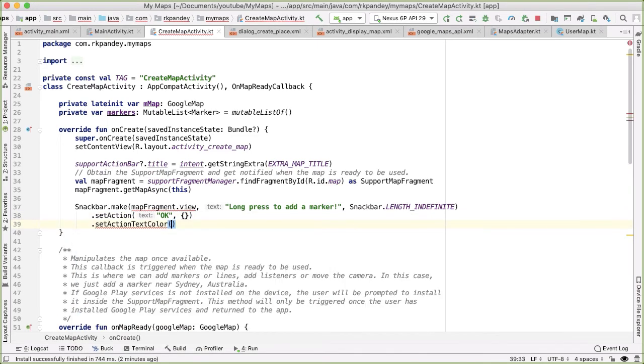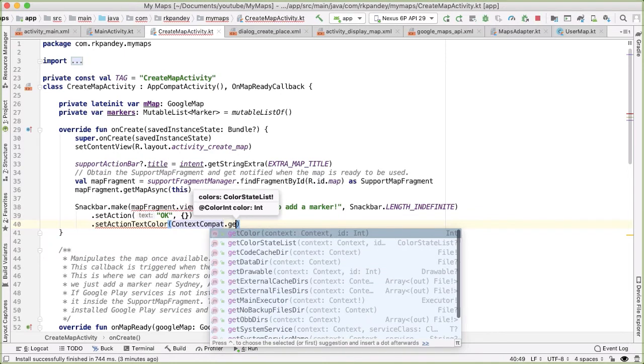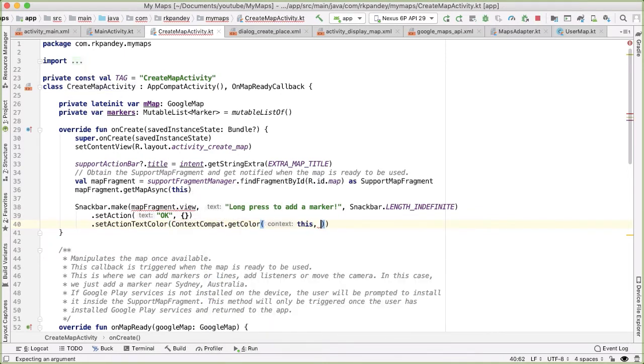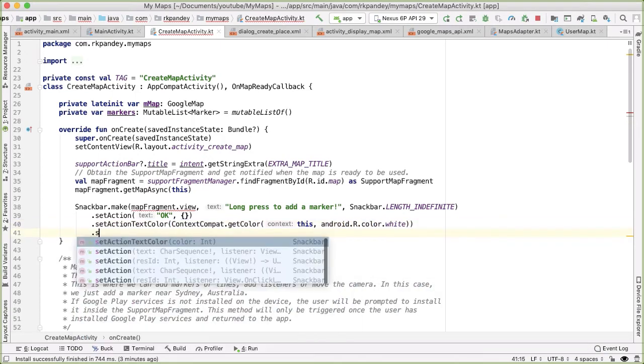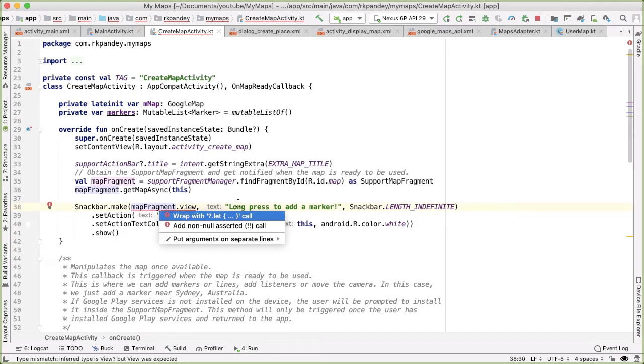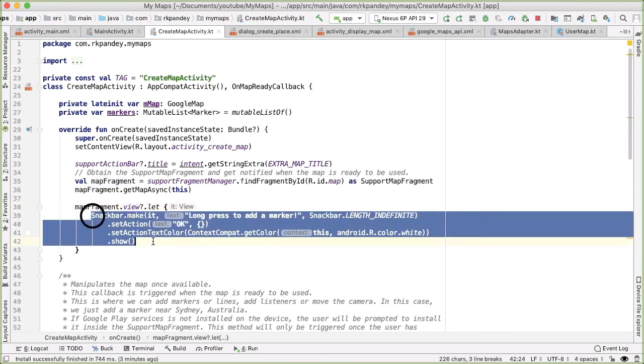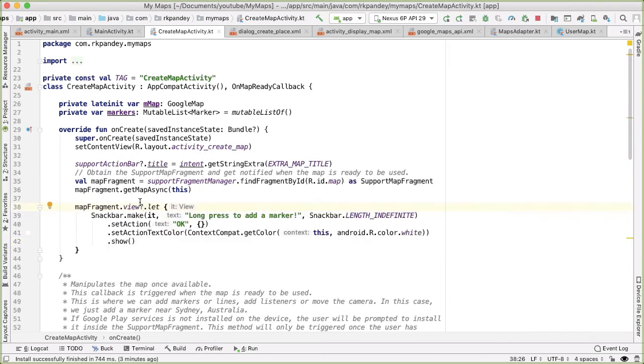The color of the action should be white, because by default the snack bar will be black, so we want it to be maximum contrast. So we'll pass in white, and the way we do that is you need to pass in context compat, get color, pass in a context, and then actually pass in the color, android.r.color.white. And finally, we should need to call show in order for the snack bar to actually show up. You'll notice here that Android Studio is complaining that mapFragment.view might be null, and so it's recommending that we use this syntax, which is saying that we only execute this code if the view of the map fragment is non-null. This is an elegant way of avoiding a null check.